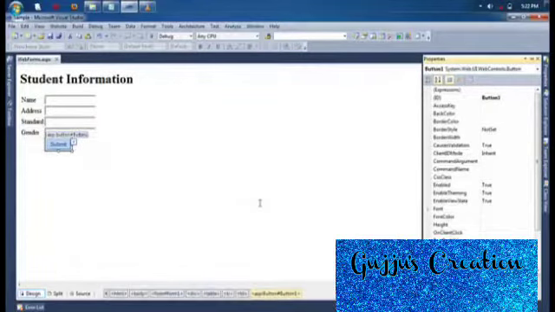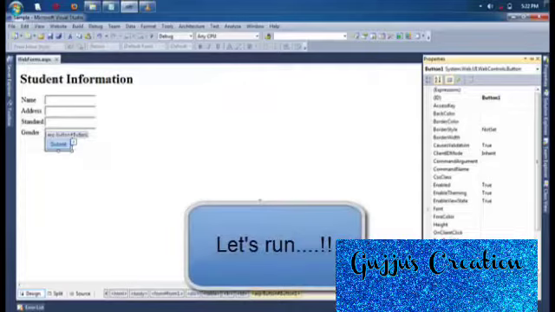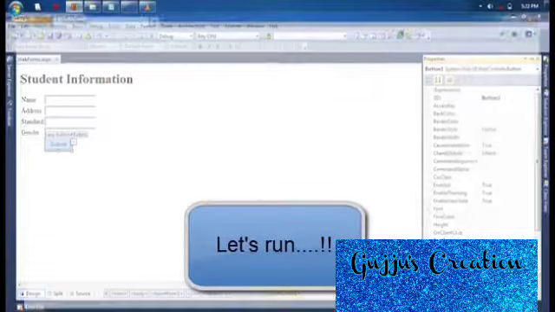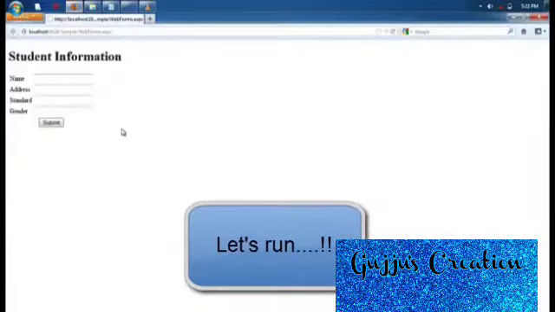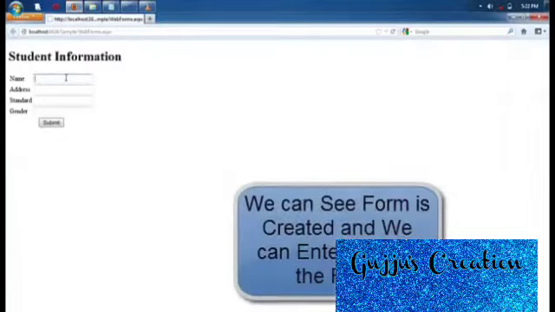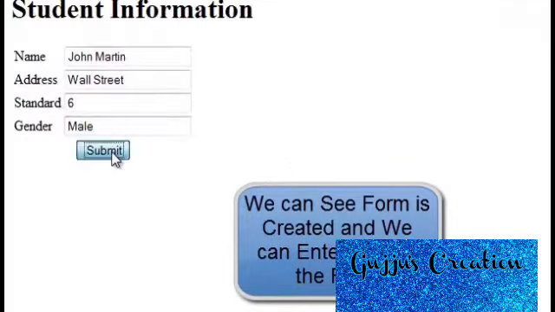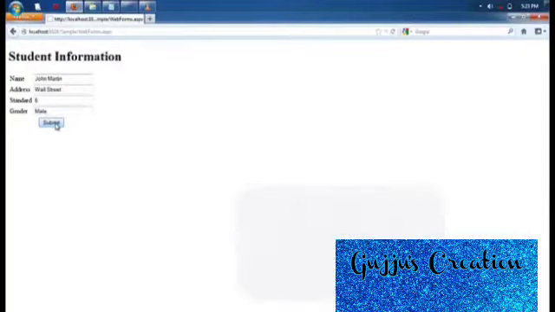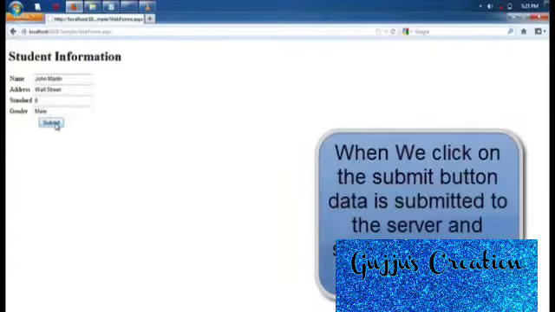Now we have created one form. Let's run. We can see the form is created. We can enter the data into the web form, and when we submit, it will be submitted to the server. The server will execute the event if we have defined any postbacks. Currently we haven't any postbacks on the server side, so it will do nothing.